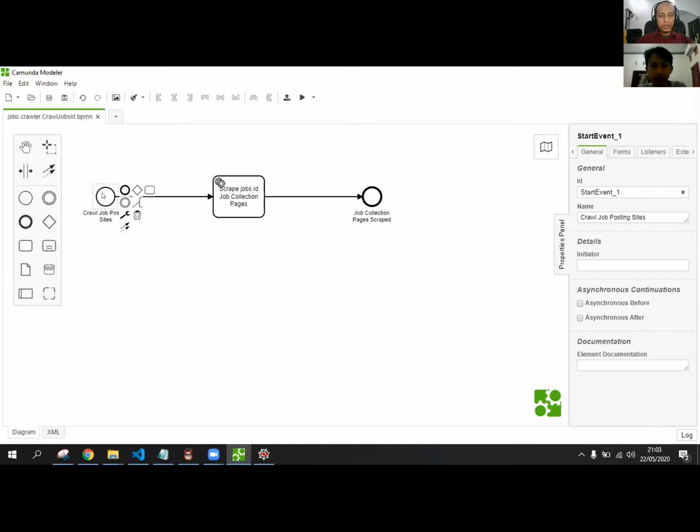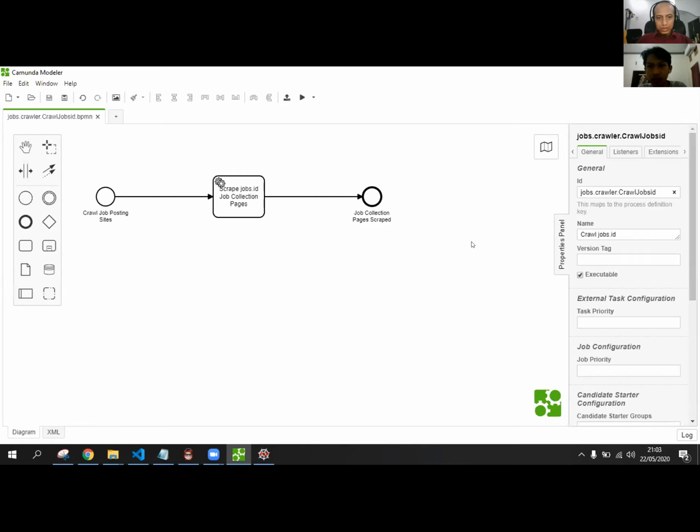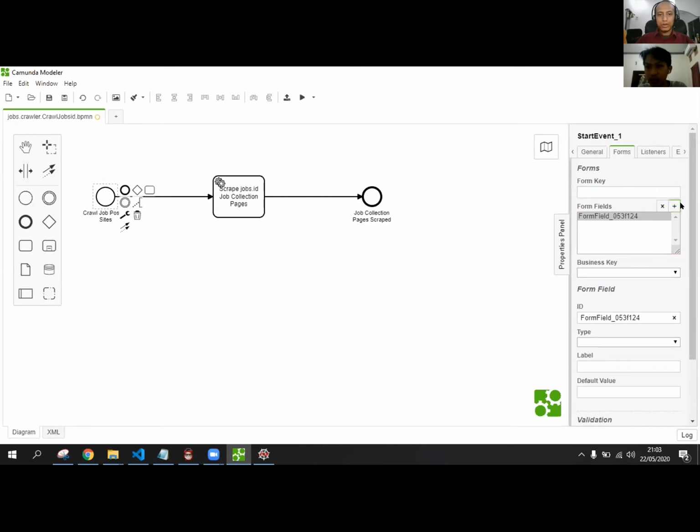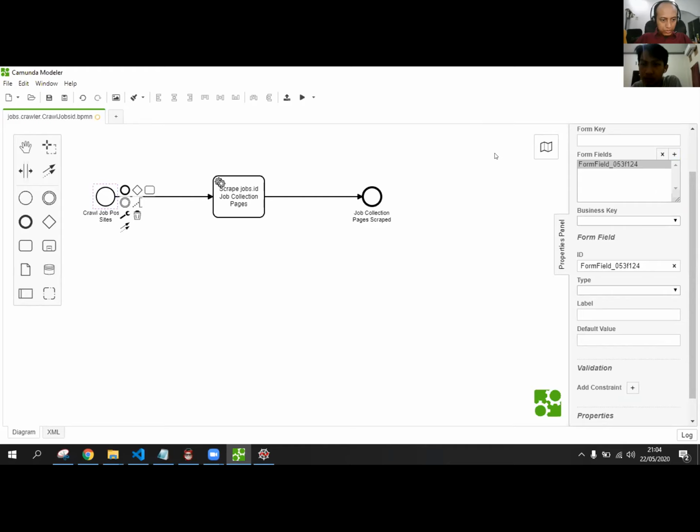Click the start event. Okay. Now click on forms. Click on forms. Okay. Now add a form field. You can leave the form key blank. All right. So in form fields, please add this one. What? Add what? Okay. I put it in the chat. And the label is source job collection URL. Okay. So put that as the form field.